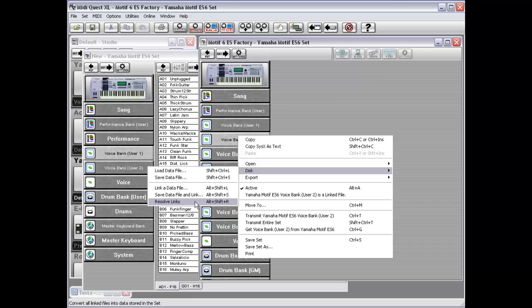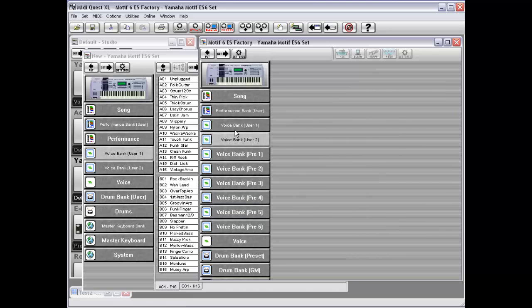The final option here is resolve links. And what this does is it takes any data which is currently tagged as being a linked file within the set and removes the link designation, and the data is now stored within the set as opposed to just being stored as a link.